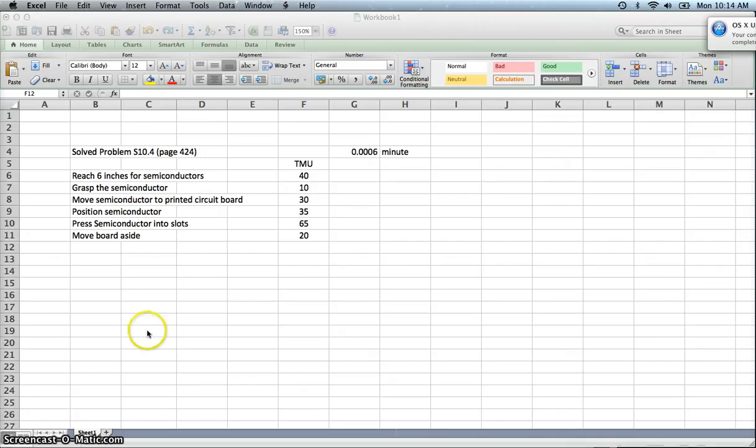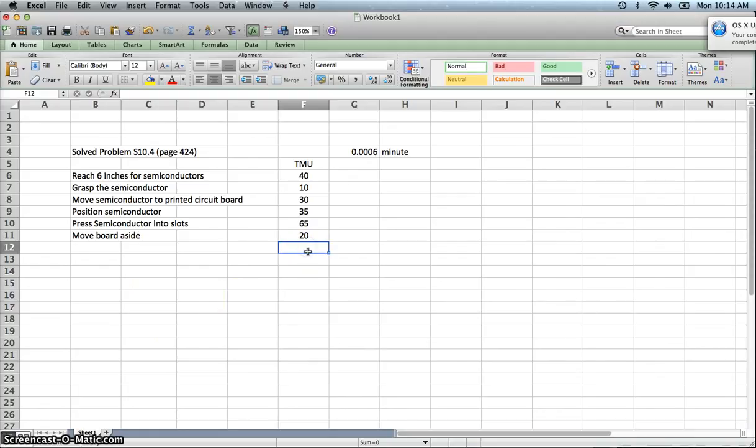So how long does it take an individual to install a semiconductor? What we need to do is add up all of these TMUs. And so we do that. We just use the sum function. And so we have 200 TMUs. Now remember that each TMU is 0.0006 of a minute. So we can calculate now what this translates to in minutes by taking the 200 TMUs and multiplying by what we know.